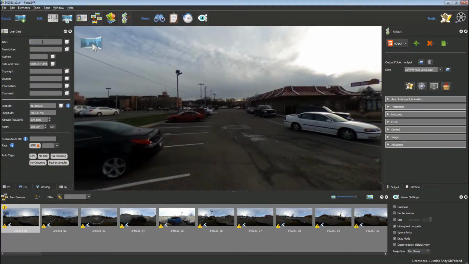So that's the first thing to do, is to name each of these files with what you want the photo bubble to show. So it doesn't matter what the name of the file is, it matters what you assign the title. And currently we don't have a method to automatically do this, so unfortunately you have to do this manually. But there is a shortcut.